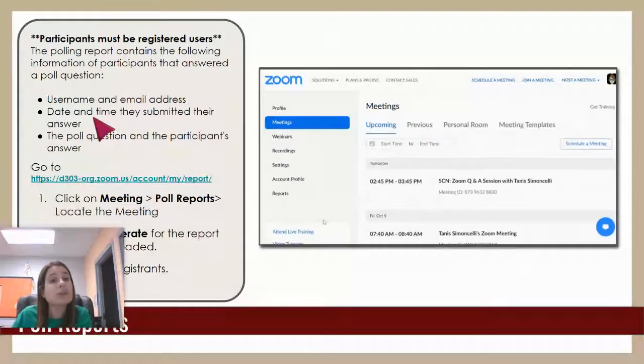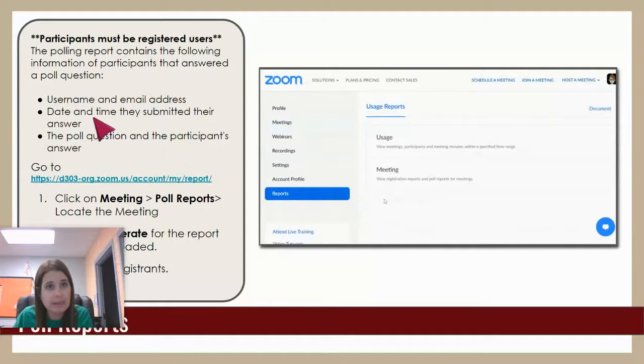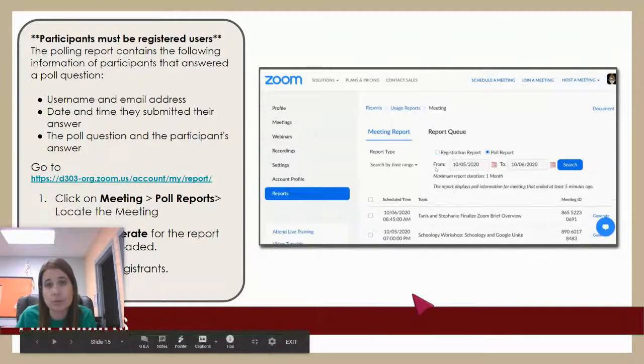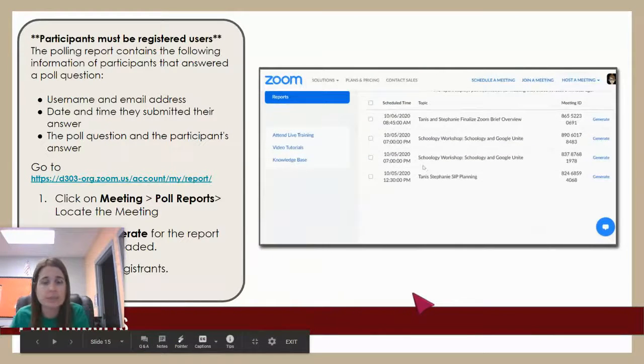Right. So the information you are going to get on a polling report is the username and email address, the date and time they submitted their answer, and the poll question and the participant's answer. Right. So it's a great option for you to go back and look at how your students performed on a formative assessment this way.